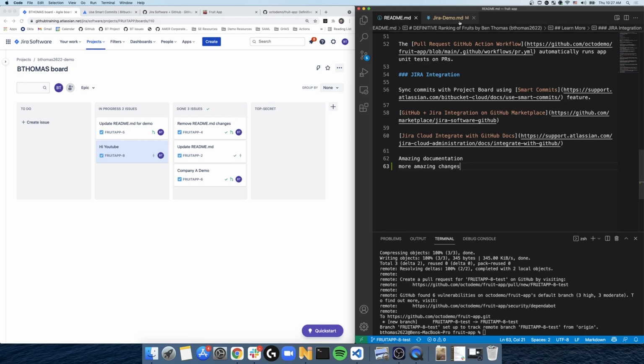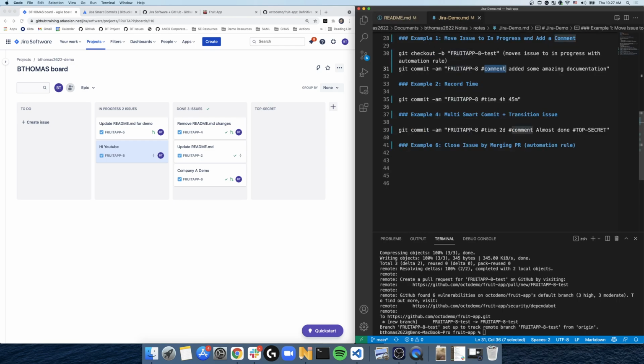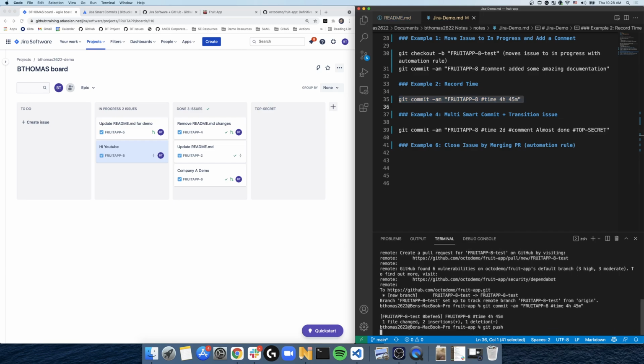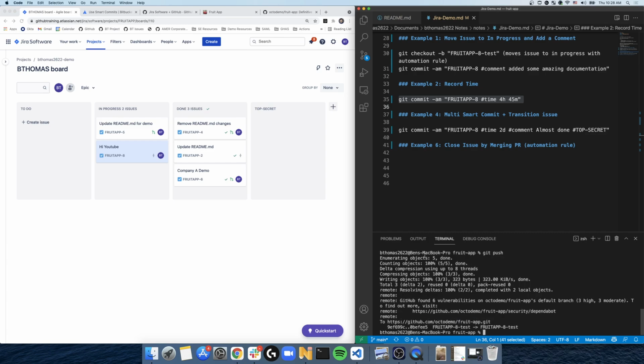I'm going to add some more amazing changes to my README. And now I'm going to log some time with a smart commit. So that's, again, going to be my Jira issue followed by the time keyword. And this follows a standard syntax of weeks, days, hours, minutes, seconds. So I'm going to add 4 hours and 45 minutes of work time on this task.